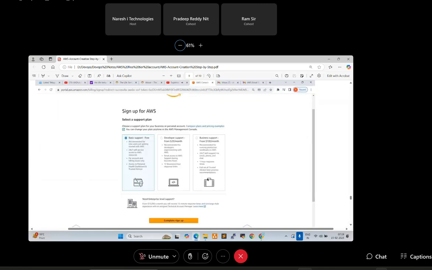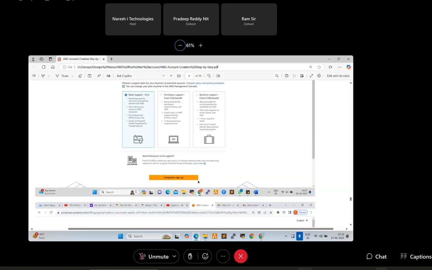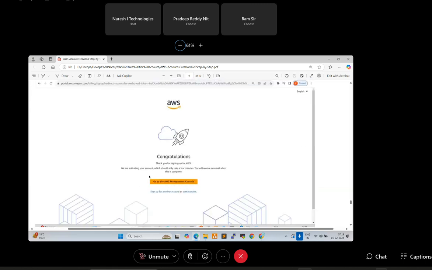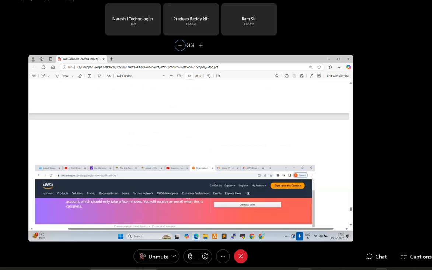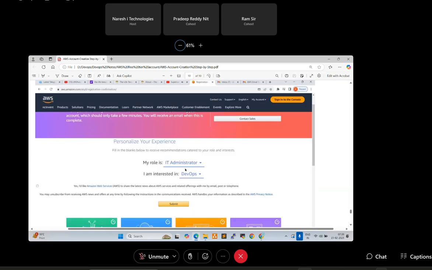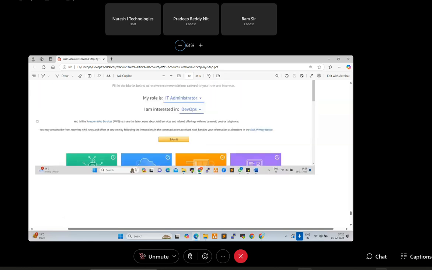After that, basic support, developer support, business support, three options are available, right? Here we can choose basic support only. If you select developer or business, they charge something like $29 per month or $100, right? So click on complete sign up. After that, you'll get this message. Then you need to choose the role also here. My role is IT administrator or any cloud engineer or any other. Interested in DevOps or cloud or Azure or AWS, whatever you want. Click on submit.